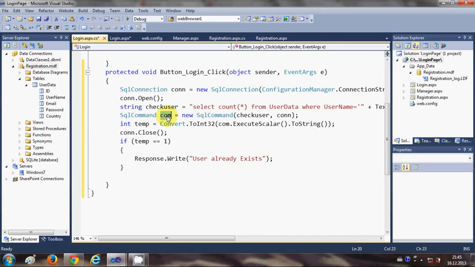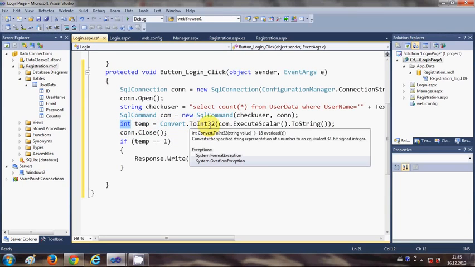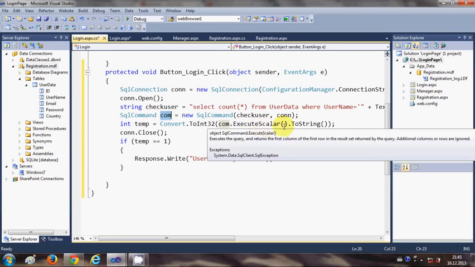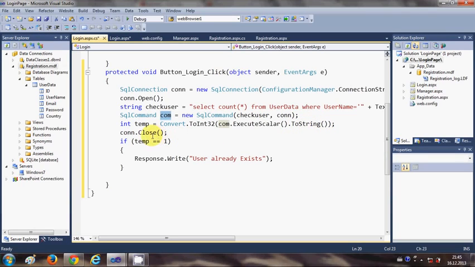I will write SqlCommand, the object name is com, equal to new SqlCommand, and I will pass my query as the first argument, and the second argument is the connection with the database. Now I will write int temp is equal to Convert.ToInt32, and as the argument write com.ExecuteScalar().ToString(), and I will close my connection.